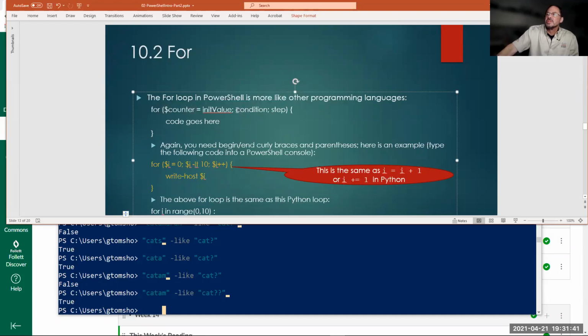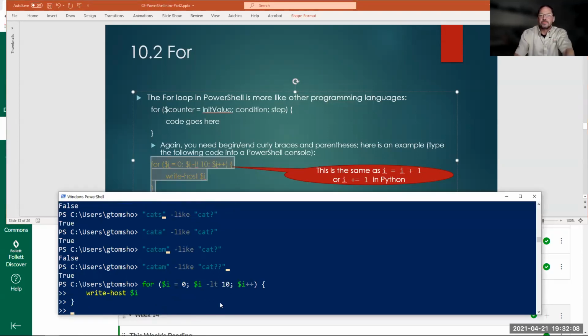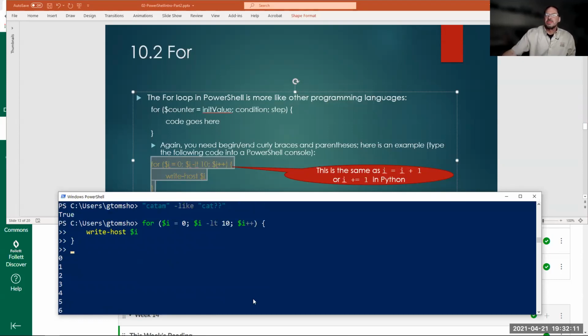What value does it have to reach before the for loop is done? And the step is how much should I increment my counter each time through the loop? The typical increment is by 1. So to take that into an actual for loop that does something, put it in here, and you see it goes from 0 to 9.